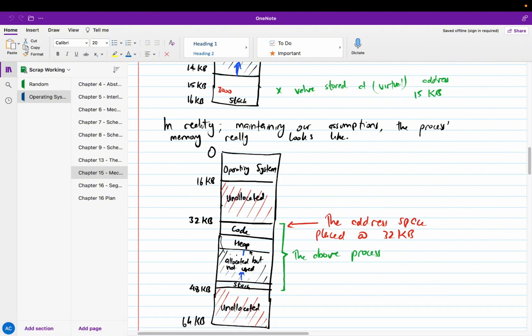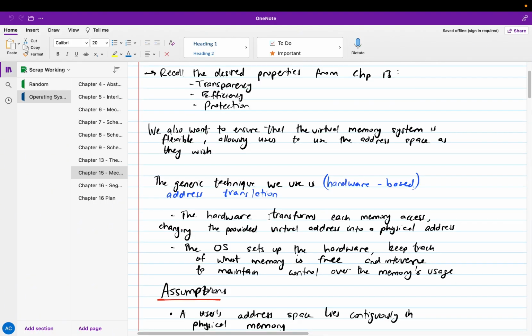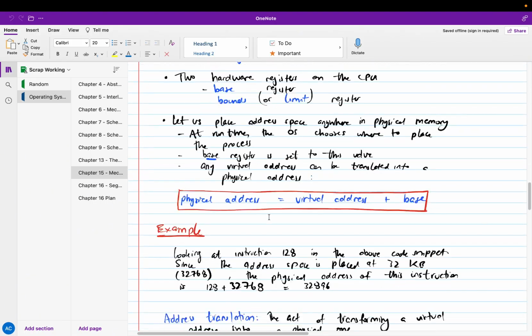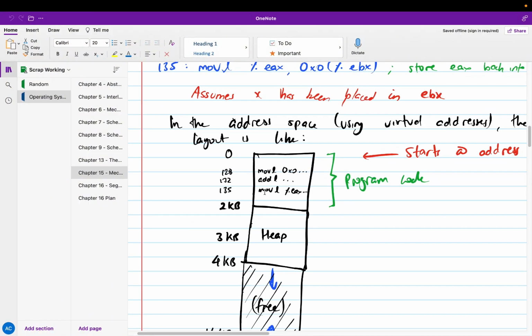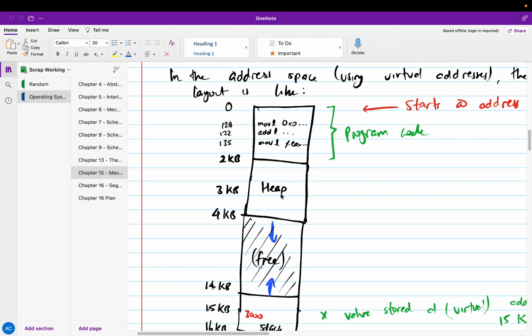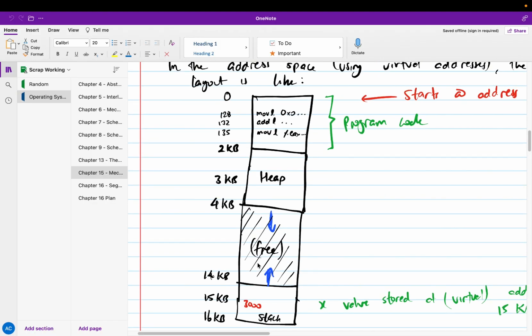Well, this is the virtual address space, sorry. The virtual address space looks like this, right? You have the code section, the heap section, and the stack section on the bottom. Between the heap and the stack, there's free memory, which has been allocated to this address space but isn't being used yet.